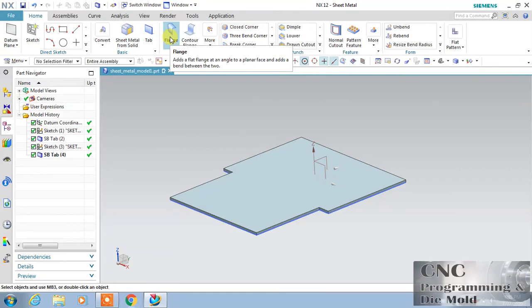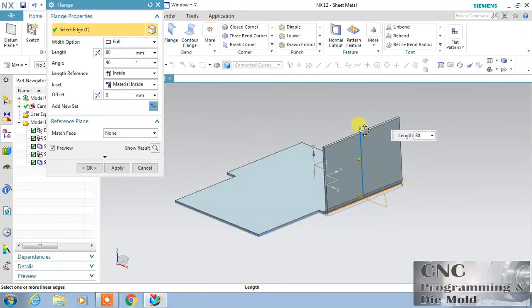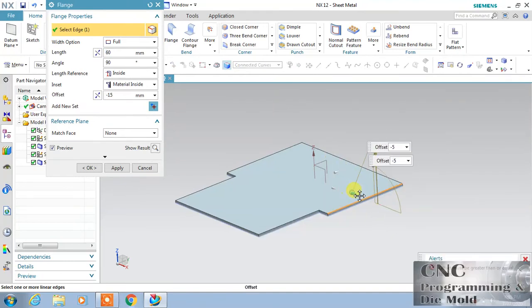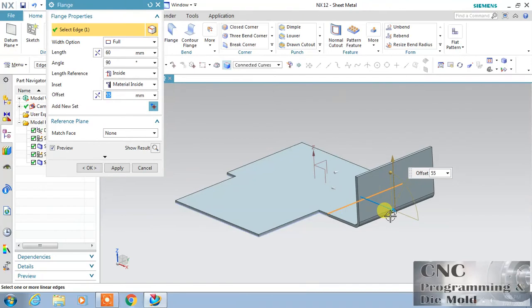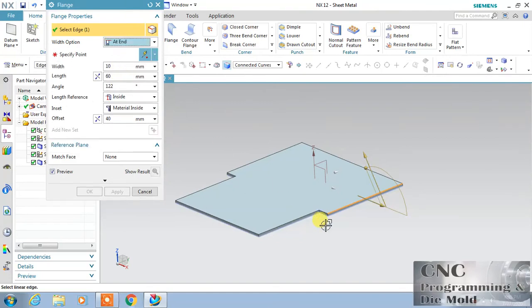Next we have the Flange. In this Flange, select an edge, and with this you can increase its length. You can change the offset with this arrow. If you want to create at the center, it will create at the center only, and if you want to change the angle, that is also possible. The offset value is also possible.